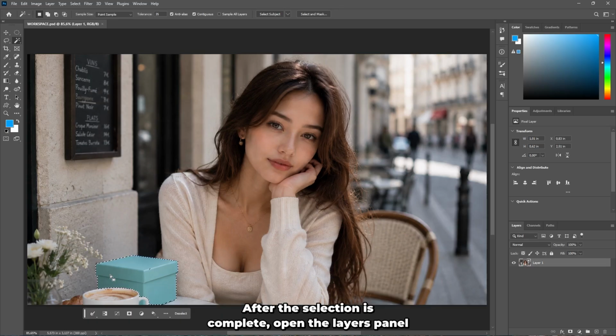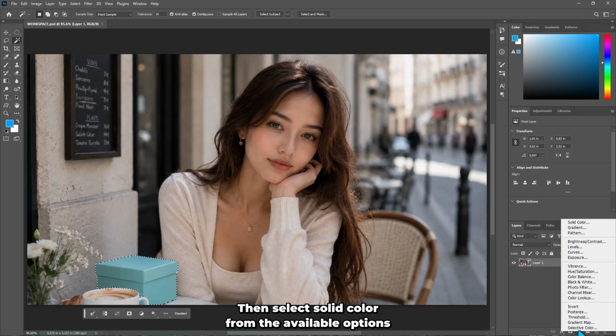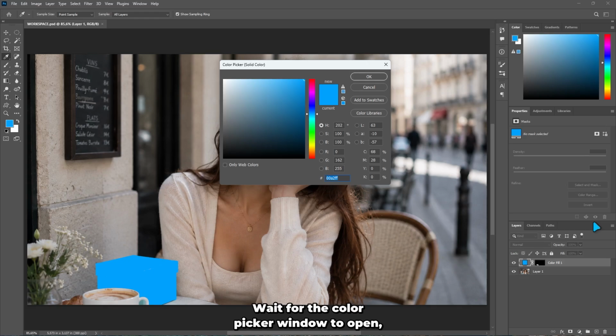After the selection is complete, open the Layers panel so you can create a new adjustment without directly changing the original image. Click the New Adjustment Layer icon at the bottom of the Layers panel, then select Solid Color from the available options. Wait for the Color Picker window to open, where you can choose the exact color you want to apply to the selected object.